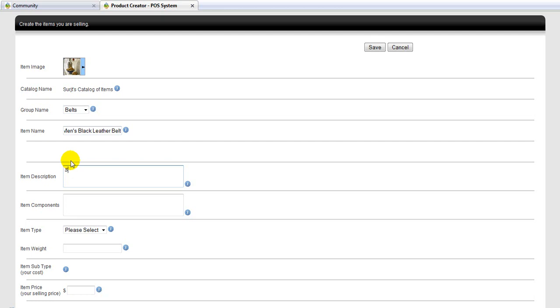The item description will be just that. It's a stylish black leather belt with gold trim and brass accents.